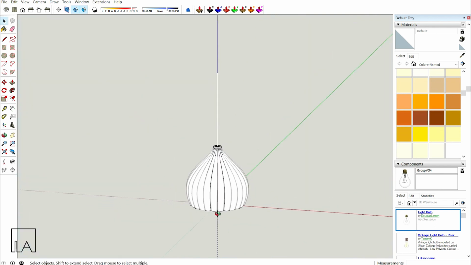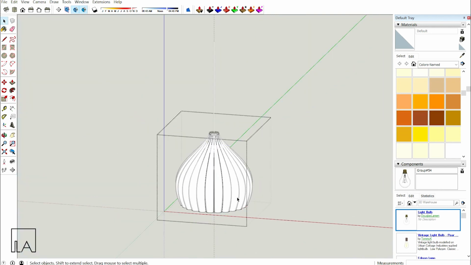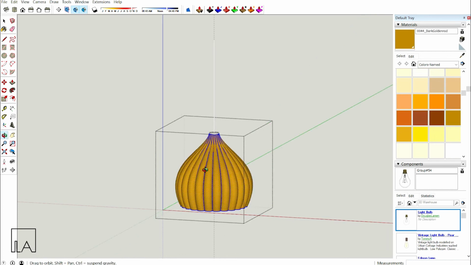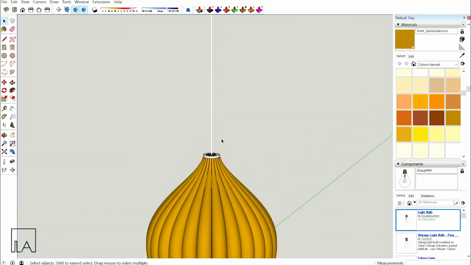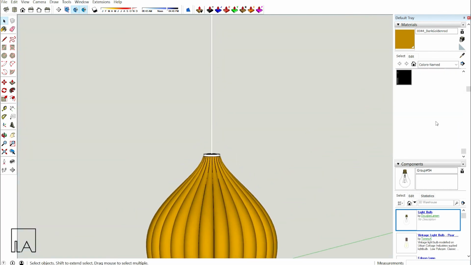So I'll select the hanging light, select everything here, and then select a nice golden color. Yeah, I'll select this dark golden and apply it here. That's it. I have my color applied. Next, I'll apply color to the wire here. So I'll select black and apply it to my wire.